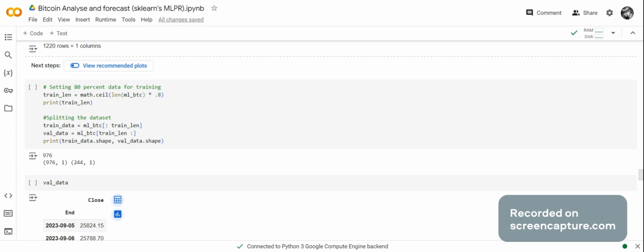And then we're going to split the data set into training and validation sets. So the training data is 0 all the way to the length of the train set, and then the validation is the length of the train set all the way to the end. And then we're going to print the shape of these two sets. The shape of these two sets is 9761 and 2441.